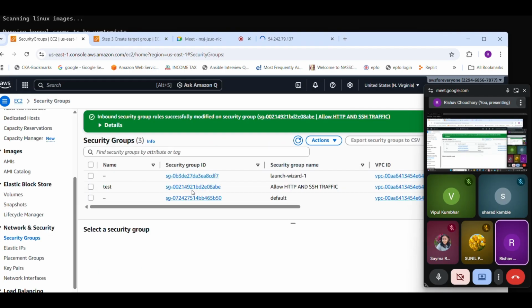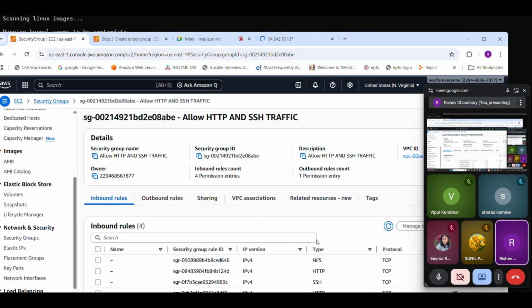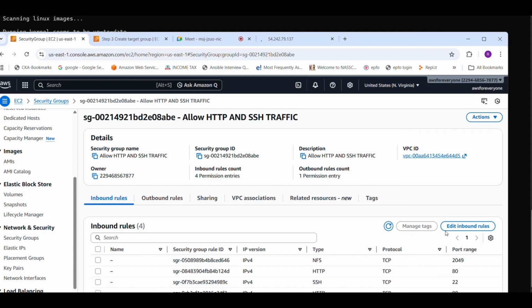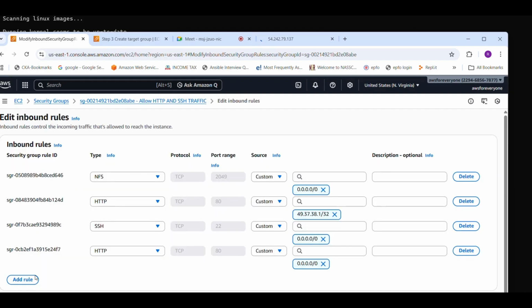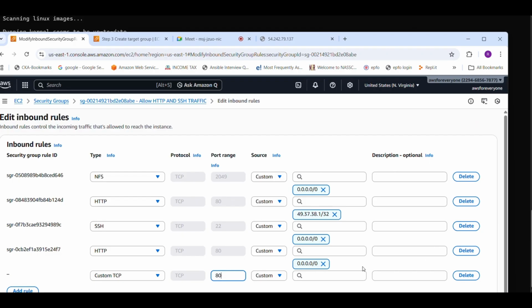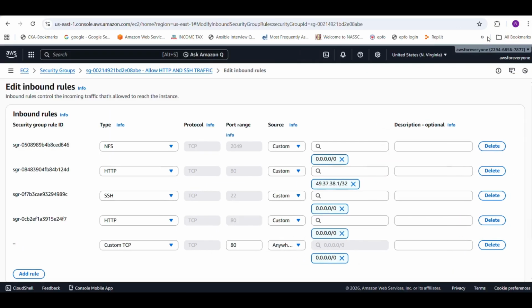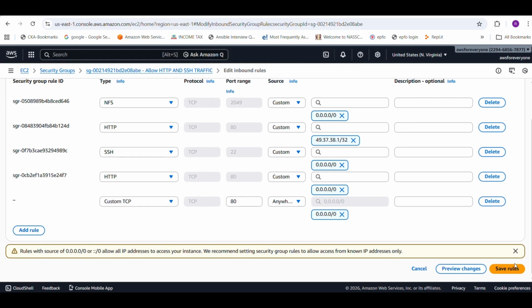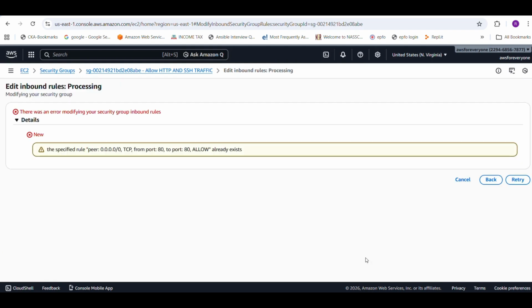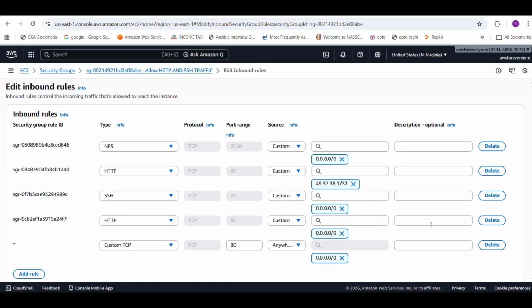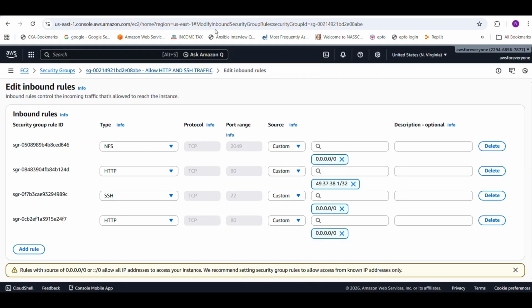Security groups, HTTP protocol. Let me open TCP also. I'm just adding it because I have to show. Okay, it's already there, so we don't need this. Okay, yeah, good.